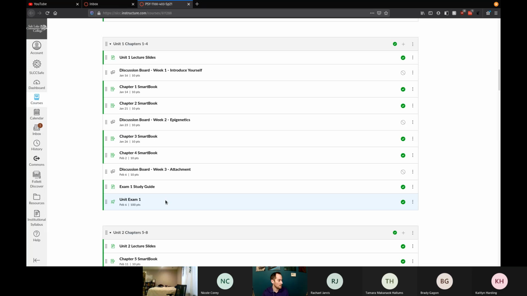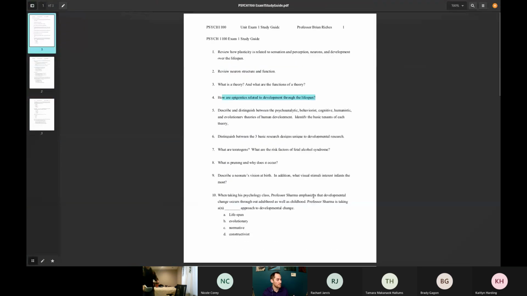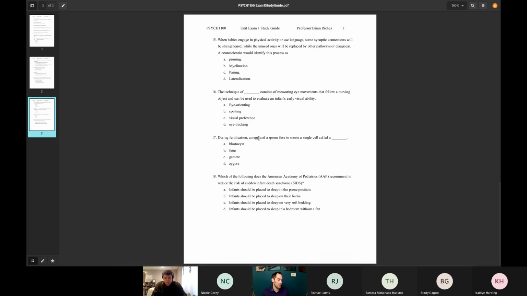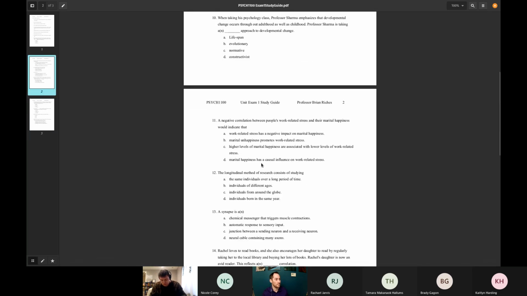For the study guide, as a reminder, you can expect a few multiple choice questions on these first couple of topics. For example, how are epigenetics related to development through the lifespan? There are a couple of multiple choice questions on that. But the rest of the whole exam looks essentially exactly like numbers 10 through 18. We should have some time at the end of class today to go over some of the study guide if you would like. If we don't end up having time, send me an email.